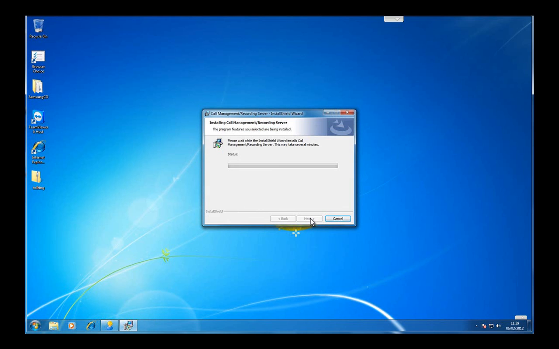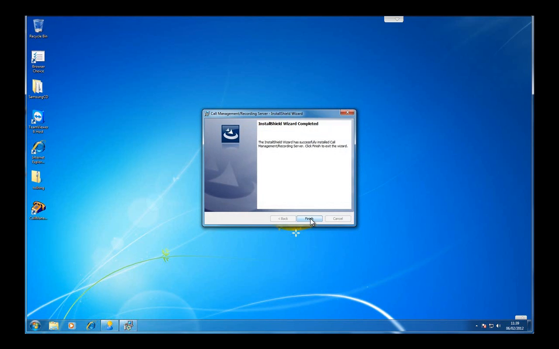This process is fairly quick. It shouldn't take more than 30 seconds to a minute to go through this installation, and as you can see, it's almost there. Copying some new files right now, and then finally it will come up with this finish button. You click finish and all the software is installed.